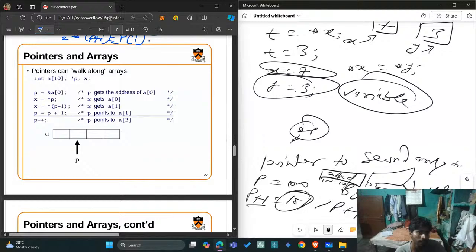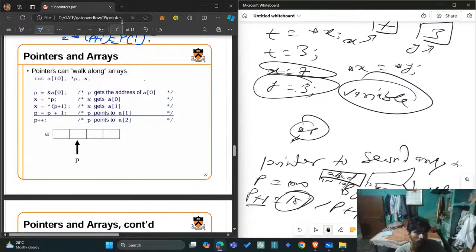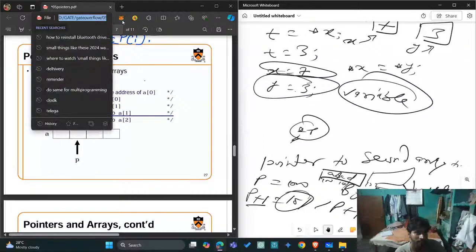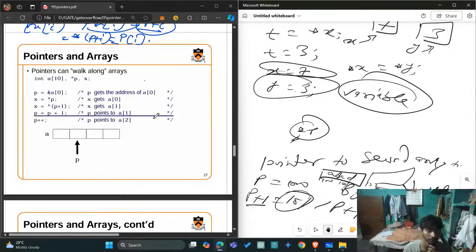These are some very important slides here, guys. I think I got this from Stack Overflow. I don't know, five pointers. What is the address of this file? Five pointers.pdf. I don't know where I got this PDF from. This is very useful.